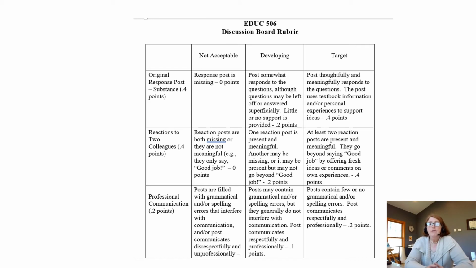When you do post, it's expected that you'll give a response post and react to 2 colleagues. And your reaction has to be more than just good job. It has to comment in some meaningful way on your colleague's post. So what does that mean? Well, for example, you might extend your colleague's idea. You might say, I agree with you about this, but have you considered this? You could ask questions. You could talk about your own experiences.